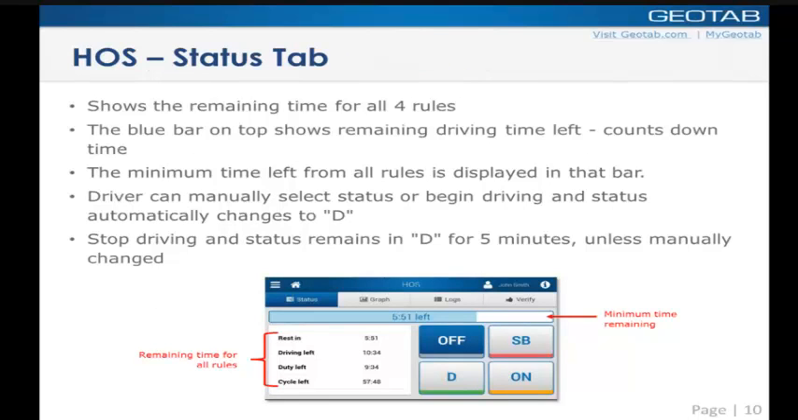Okay, so the application itself is very clean and concise. I think you can see here, this is the status tab. There's 4 tabs across the top of the application: status, graph, logs, and verify. When I go to the status tab, it lets me see my 4 duty statuses that I can change between. Off, it's off duty.